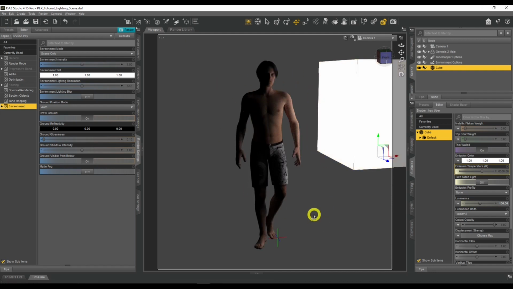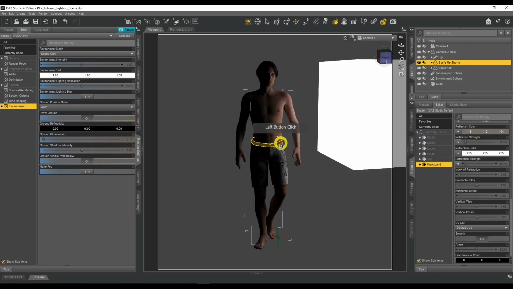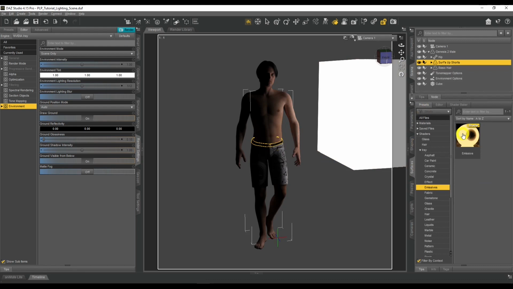So what else we could do with an emissive light is make anything in the scene emissive. So for example, if I choose my surface selection tool here and I click on the waistband here, I can make this waistband emissive. Because the waistband is selected here now, I go in my surfaces tab, I go to presets, and use that emissive shader.